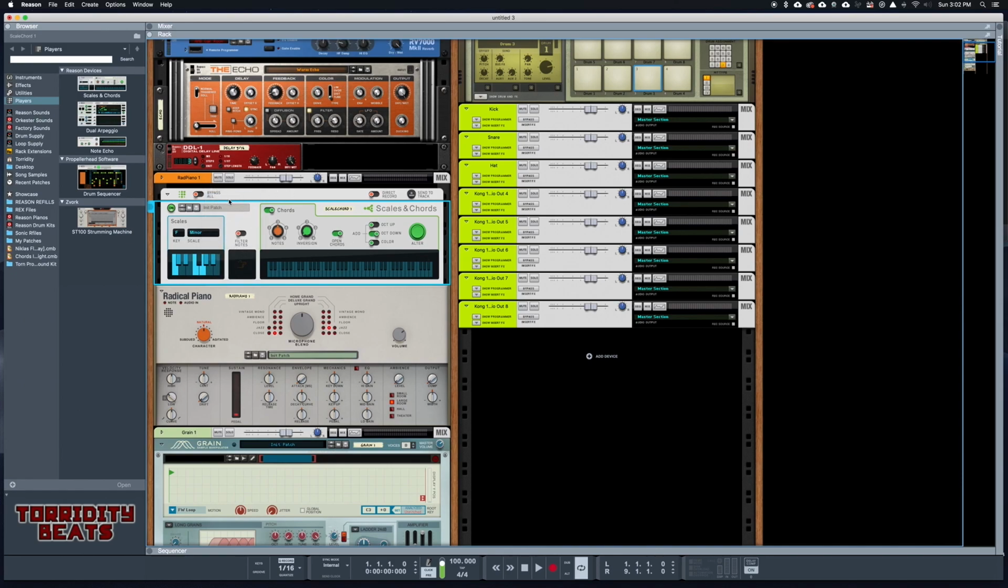Now, the way that scales and chords works is you choose the scale, or I'm sorry, the key that you want to play in. And if you don't know, just choose one. It doesn't matter. That's the beauty about Reason. You don't have to be the greatest musician to get your ideas out. If you have a rhythm in your head, just choose one and choose major or minor. It's usually going to be somewhere in there, and then you just play a rhythm.